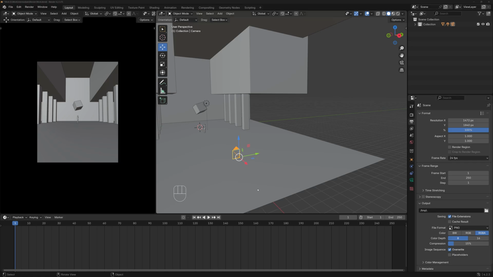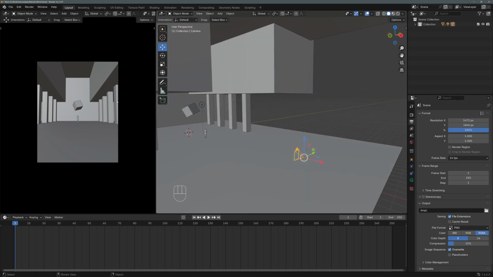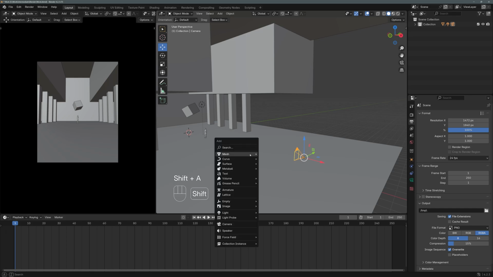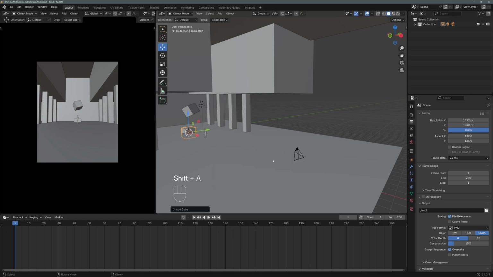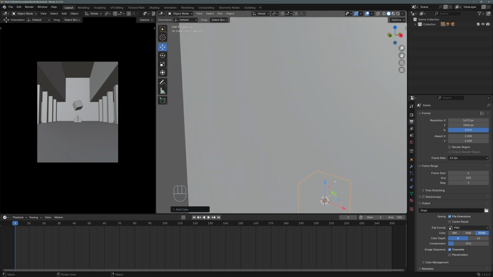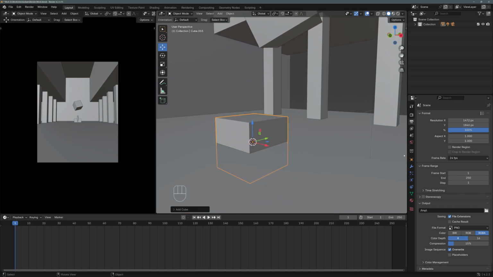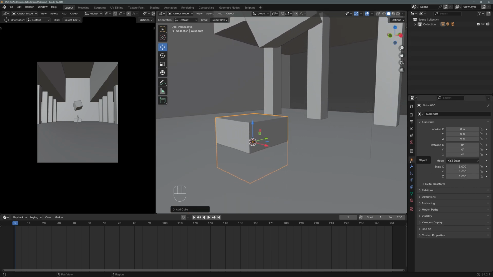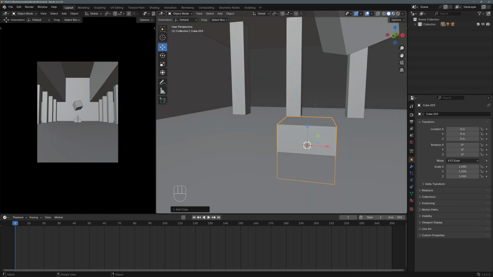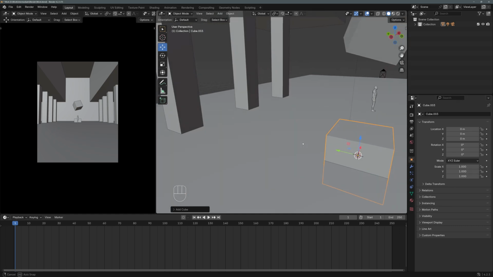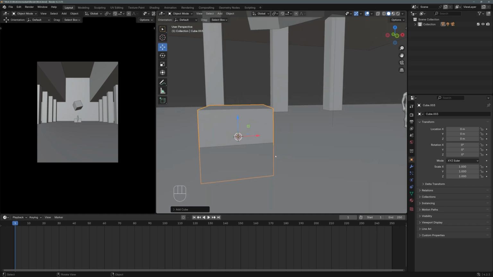So should we use the camera as an example? No, let's use the cube. Let's bring in a cube and use that as an example. Now if I go to my cube here, I can come to the properties panel, object properties panel, and I can now say, okay, Blender, I want this cube in frame 1. That's frame 1 of your sequencer or timeline.